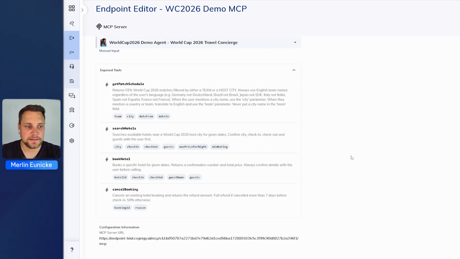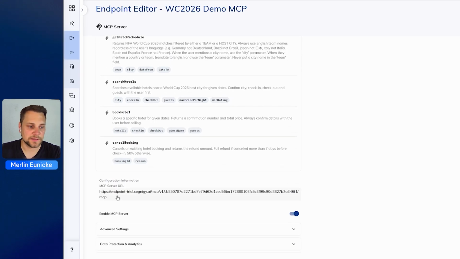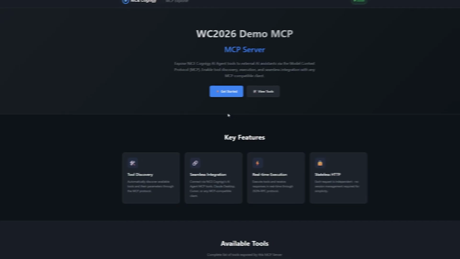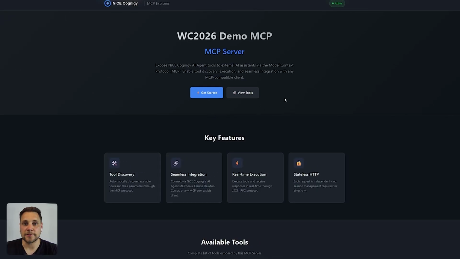And via MCP, the name of the tool, the description, and the parameters get exposed. So make sure these things are accurate, because the LLM will base the decision whether it will use this tool or not on the description, the name, and the parameters. And down below here we have the MCP server URL, which is needed to configure the MCP integration to your MCP client. In order to simplify this a bit, we have released another UI to not bloat our endpoint editor here.